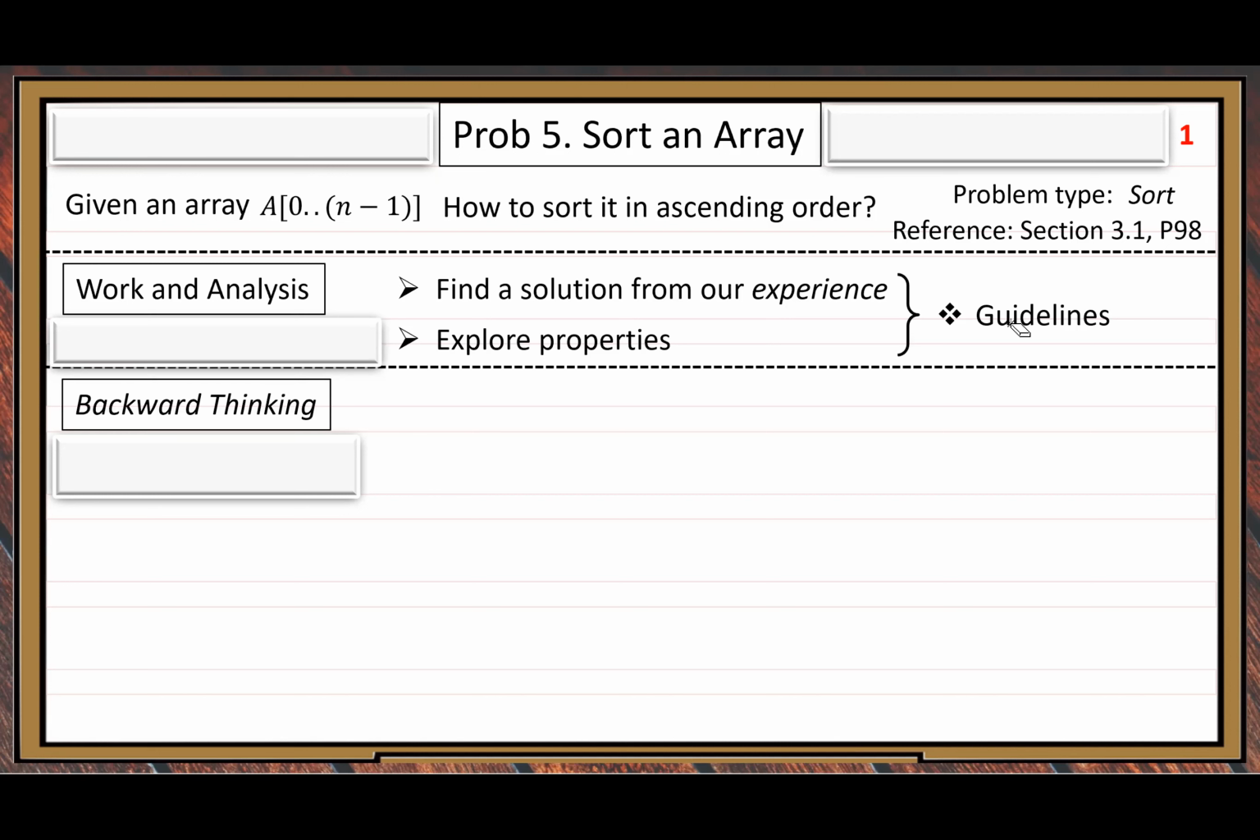And here we also use backward thinking. Another commonly used problem solving method, backward thinking. So what's the backward thinking? We assume we already have the whole array sorted. Then we do the logical reasoning backward. So that's another commonly used method. Here, let's try this way.